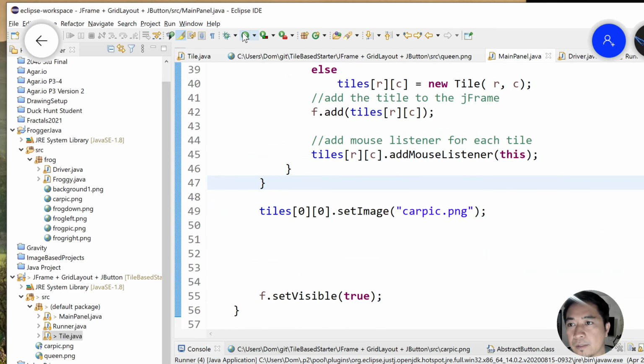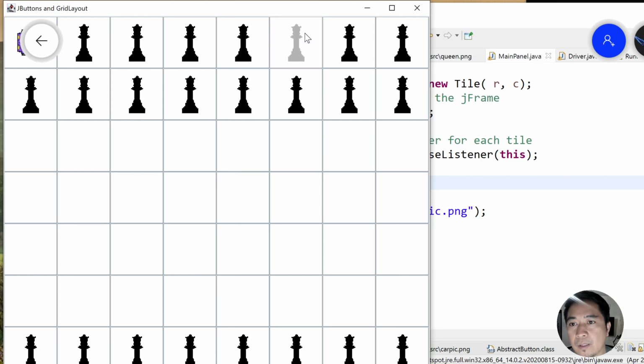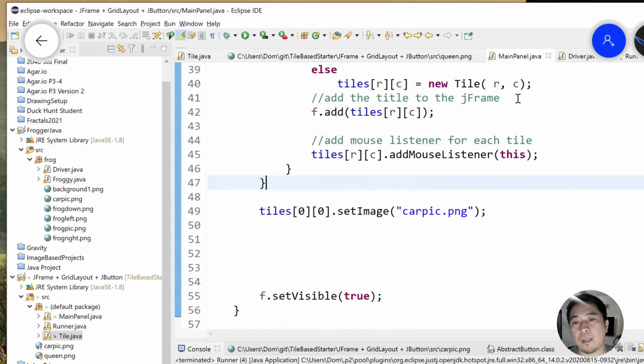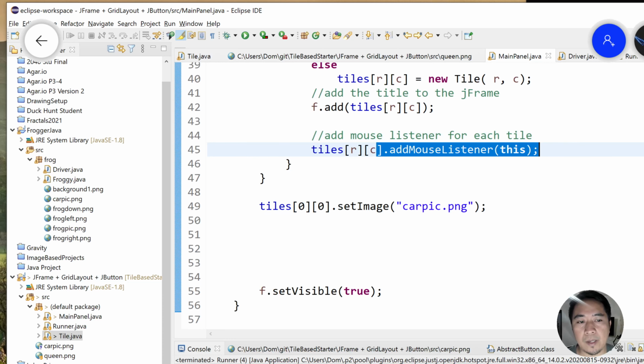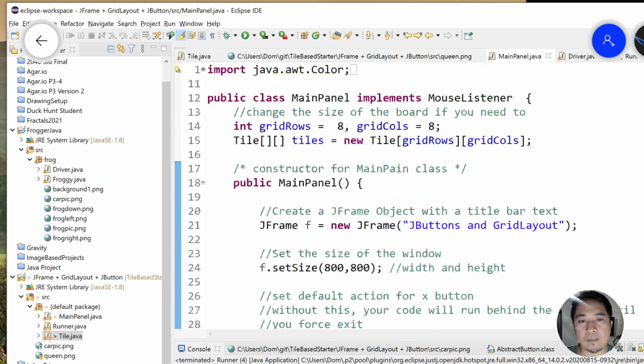So in terms of the mouse click, we want to be able to click on them and then we want them to respond. But we also want to know what we're clicking on. So we're going to add a mouse listener. This entire class, of course, implements a mouse listener.